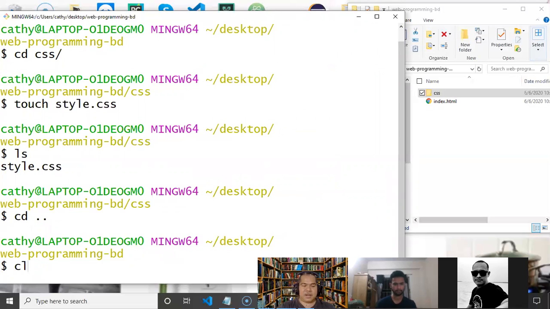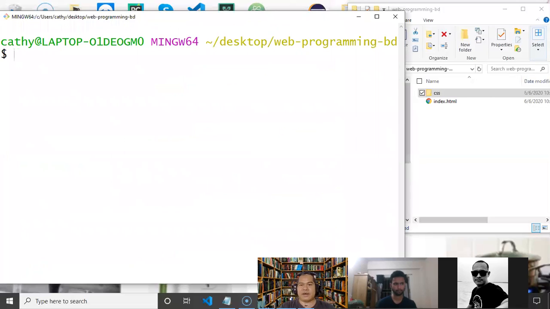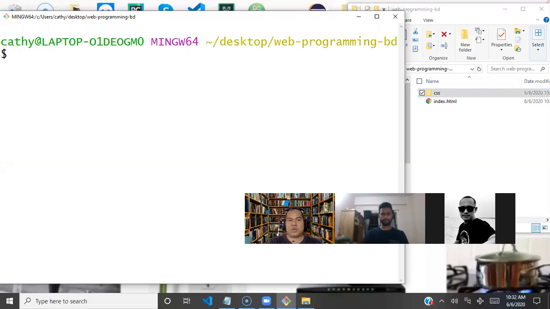And again, I can clear the canvas. Okay. Now we are inside web programming BD. Now, what else do we need to create the folder structures for our website or web application? We need assets. Or images. You can say images. It can be anything, but in the modern web technology world, we use assets.